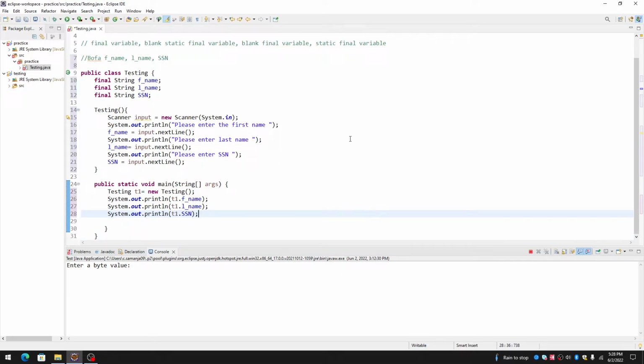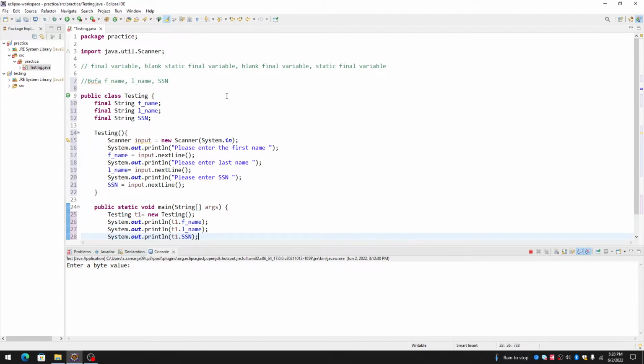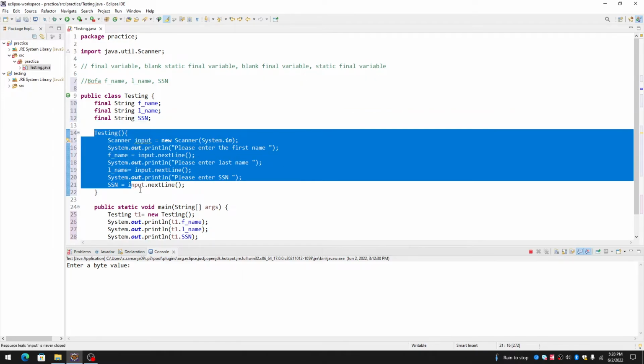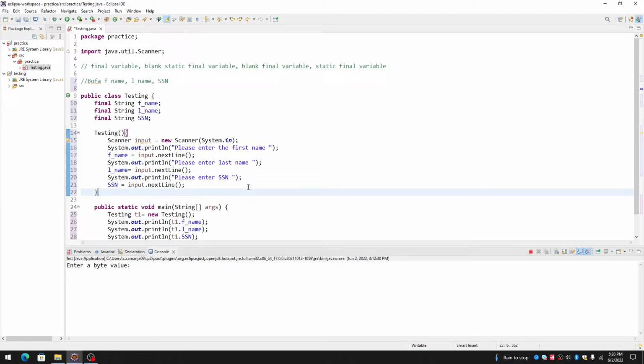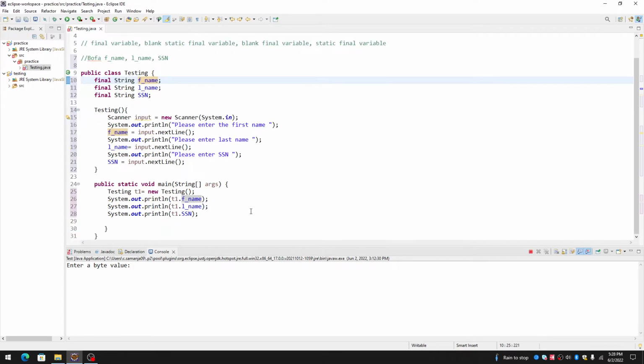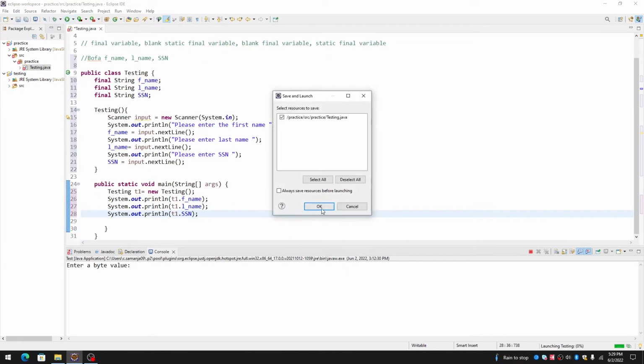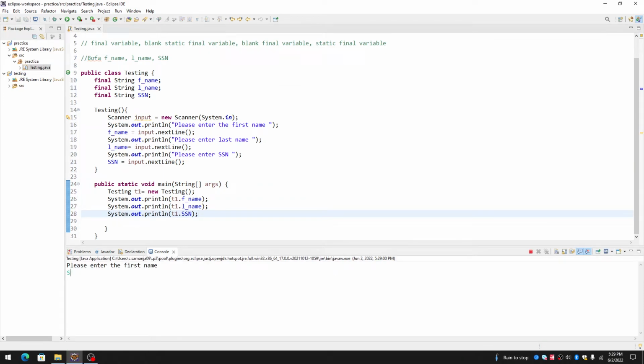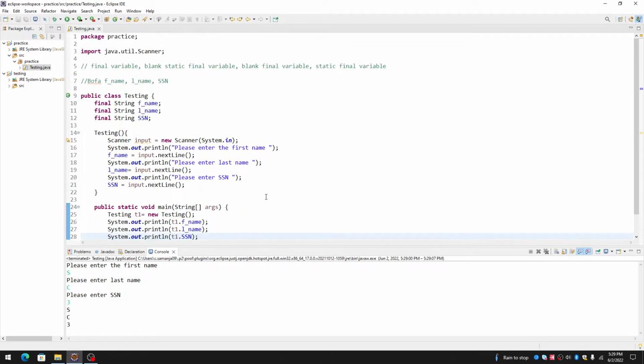Okay, so now this is a blank final variable. Again, we cannot instantiate the values of the final variable instantly. We have to do it inside a constructor, and it has to be done later. I mean, we cannot put all the names in here. So let's run this. Please enter first name S, last name C, 3. Okay, so as you can see, this works, and this is called a blank final variable.